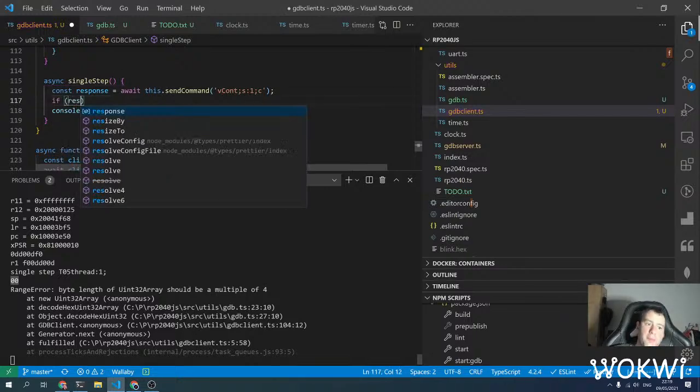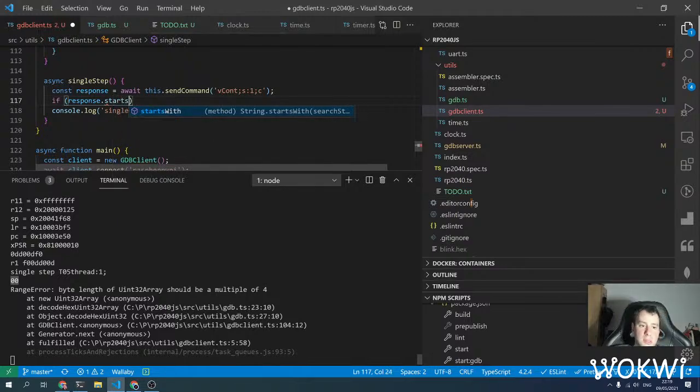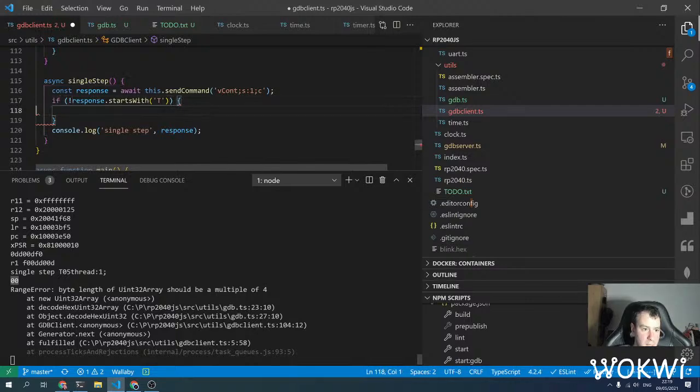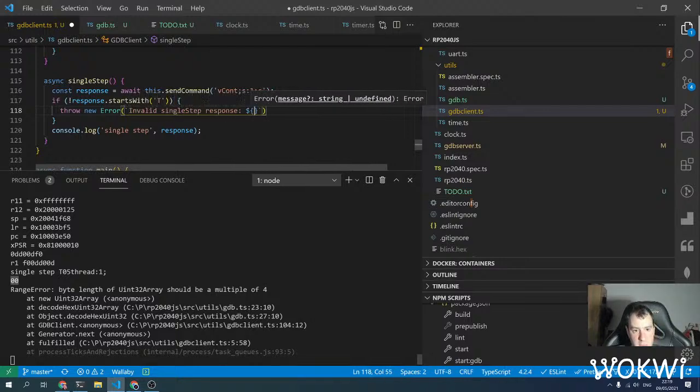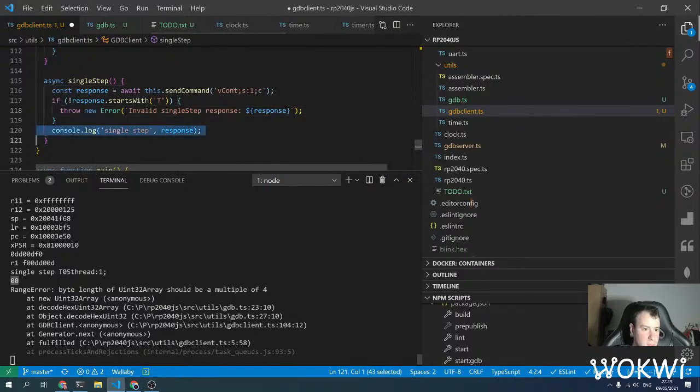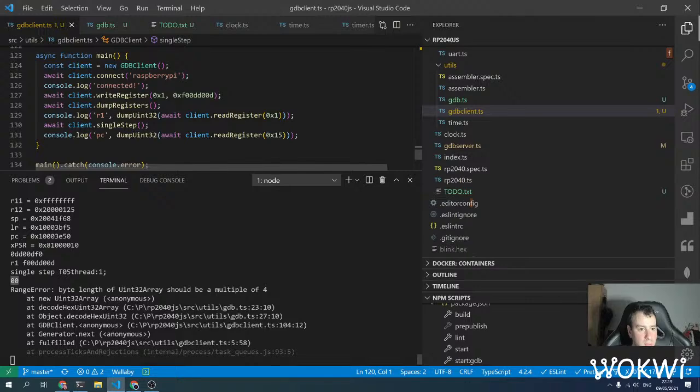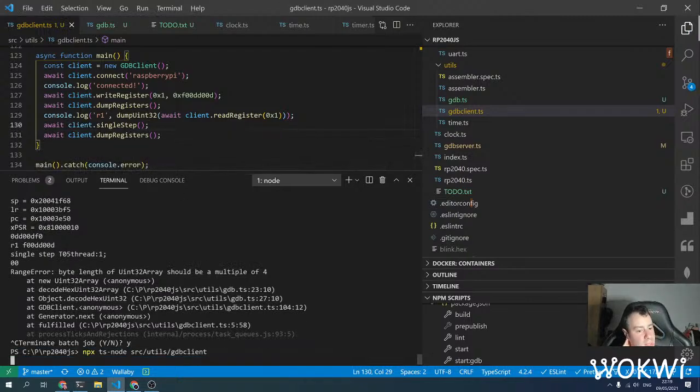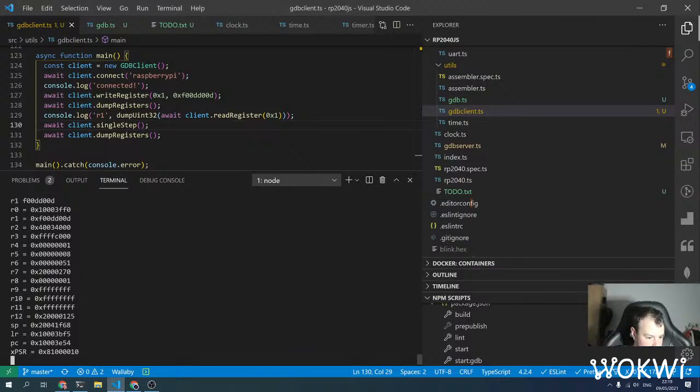First of all, if it doesn't start with T, then throw new Error, invalid single step response, and the response. Otherwise we guess it's fine. And then we need to figure out what happens with this read register. Why does it fail? Let's try to just dump all registers again and see how that works. Right, running it again. Yeah, now it seems to be happier.